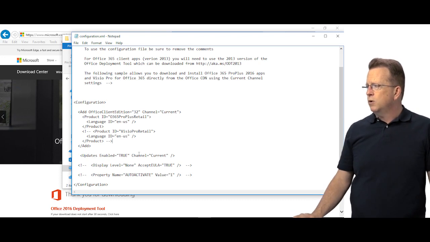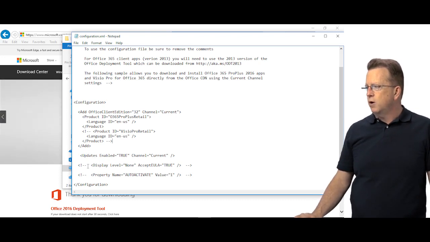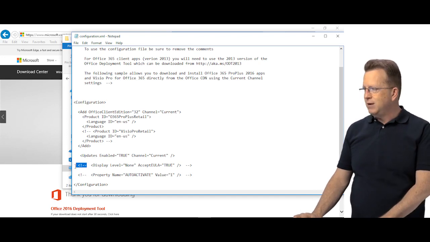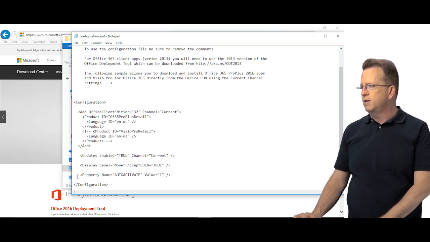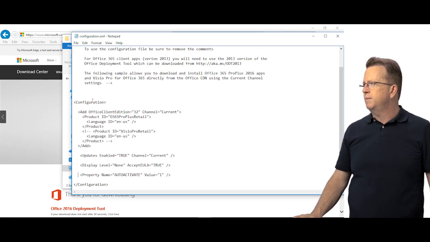I want to make sure that we're controlling our updates, which we are. I'm going to go ahead and say, you know what, I don't need to have them accept the end user license. We'll go ahead and accept it for them automatically, and we're going to auto-activate the product for them so they'll have the ability to use it. Great, so I've made those changes.